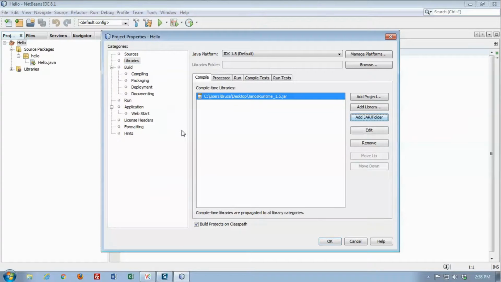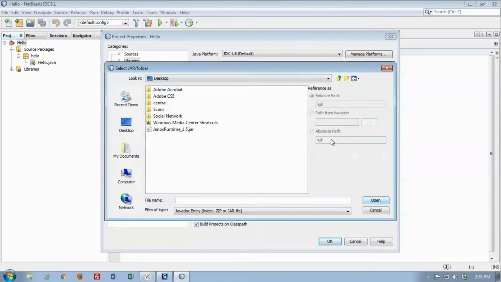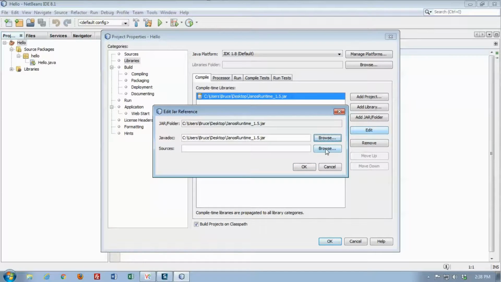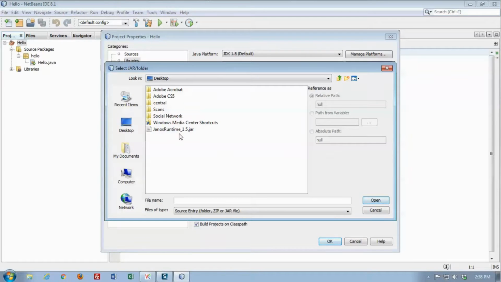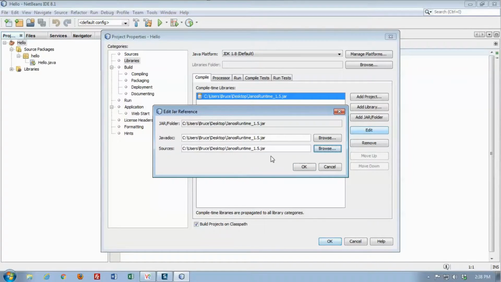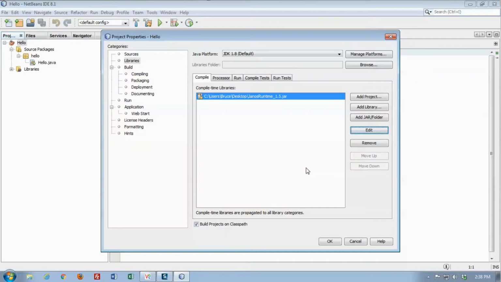It's right there. And since this Janus runtime jar contains the Javadoc and some source information, we use it, and I will edit this to indicate that it also contains the Javadoc and the source. Now I'm going to copy that path file specification to the clipboard, Control C. I'll use it again in a moment, you'll see.